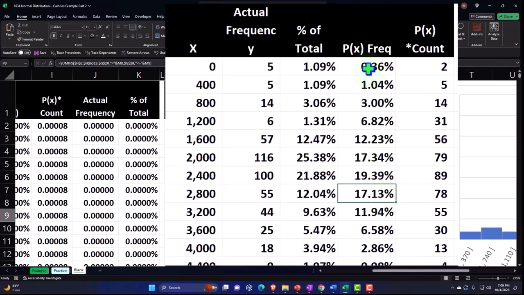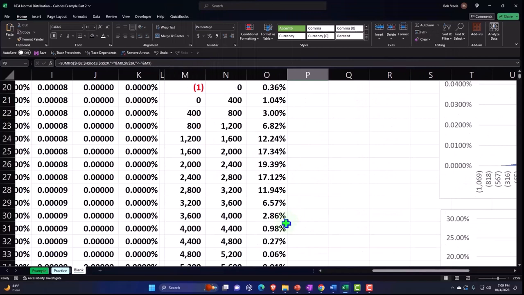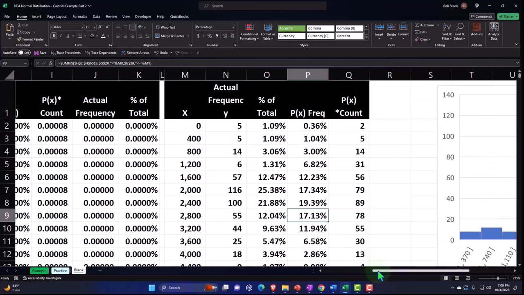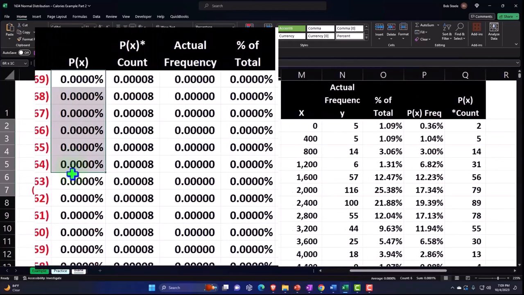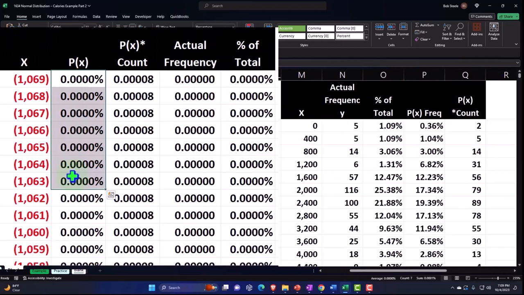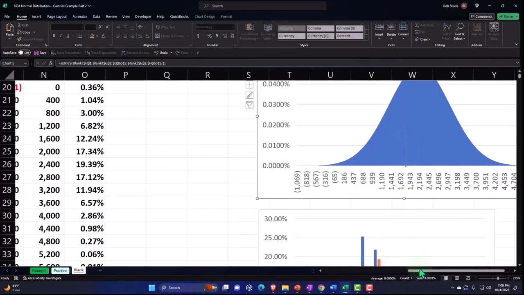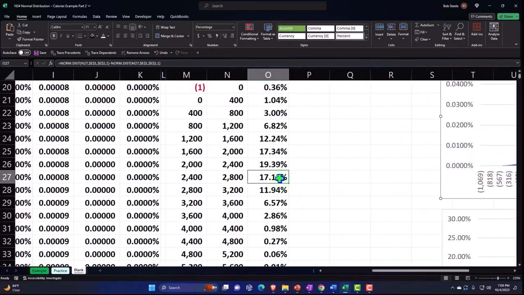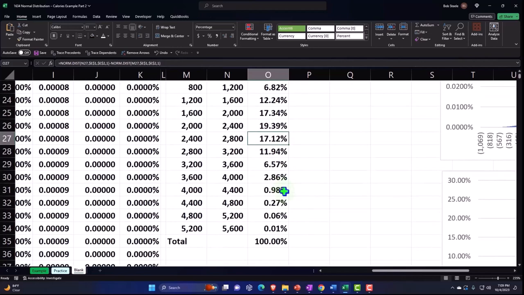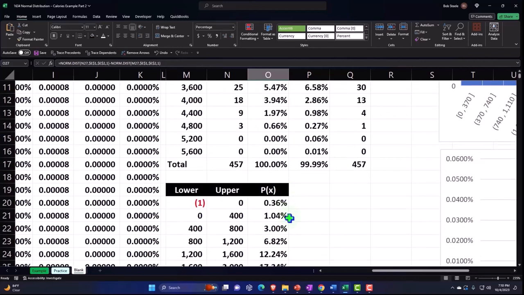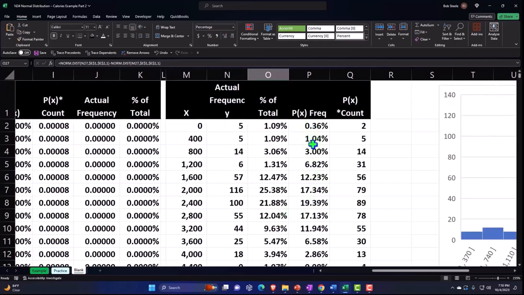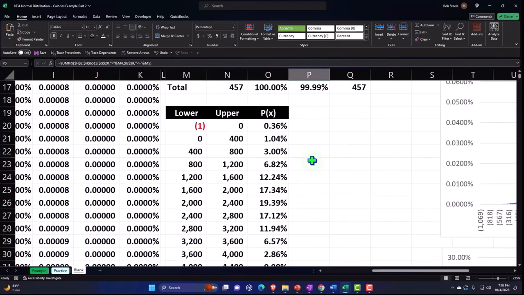So if you compare these two, it comes out pretty close given the nature of the data that we're looking at, because up here we did a pretty fine, because normally you can't just sum up, right, because it's the area under the curve. But because we had such fine detail on each of these lines down here, we actually get pretty close to if we used the function here on these. So we've got 0.36, 1.04, 1.3, 6.82, 6.82, and so on and so forth.